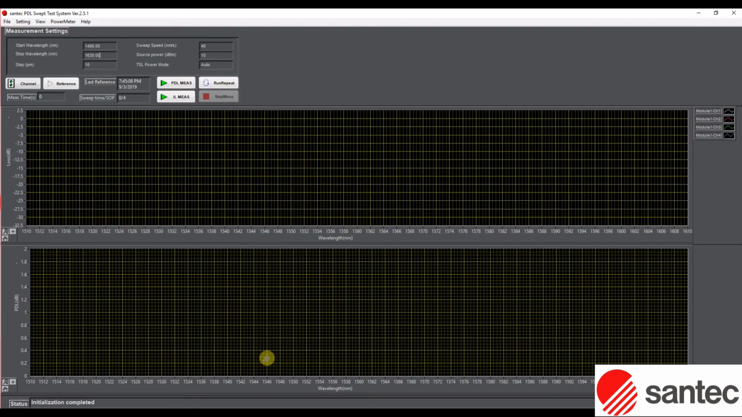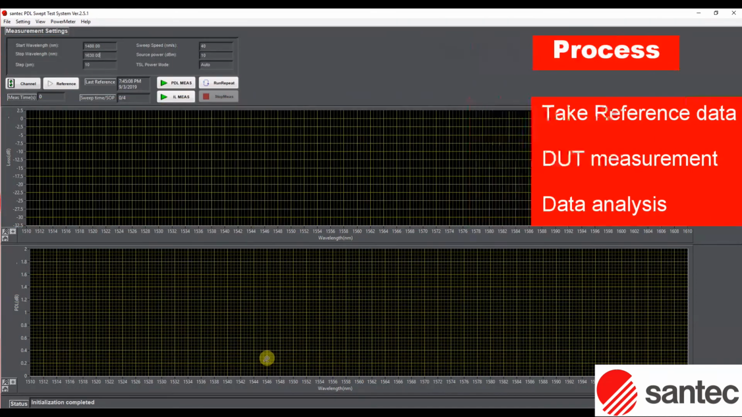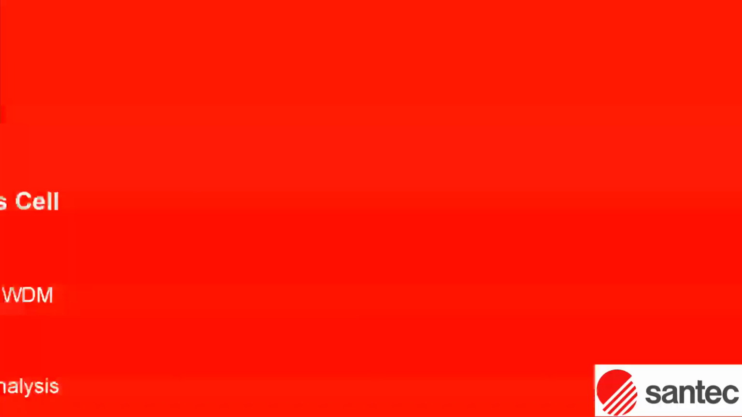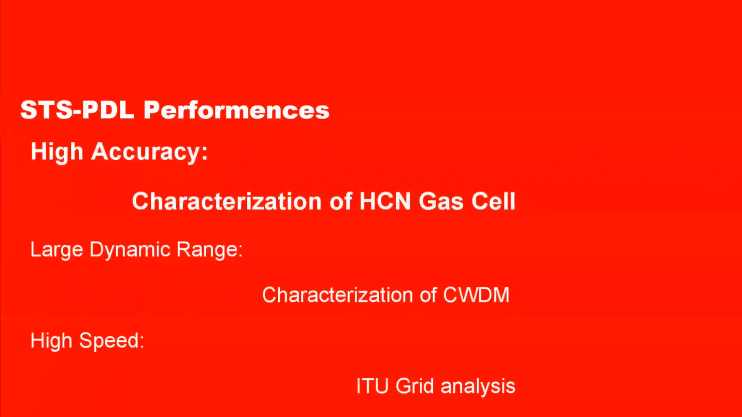Now that all we need is ready, the measurement process consists of, first, taking a reference spectrum to cancel out extrinsic noise and losses. Then, connecting and measuring the device under test. Finally, analyze the data. To see software functionalities in more detail and demonstrate Santec PDL system capabilities, we will go through some study cases.